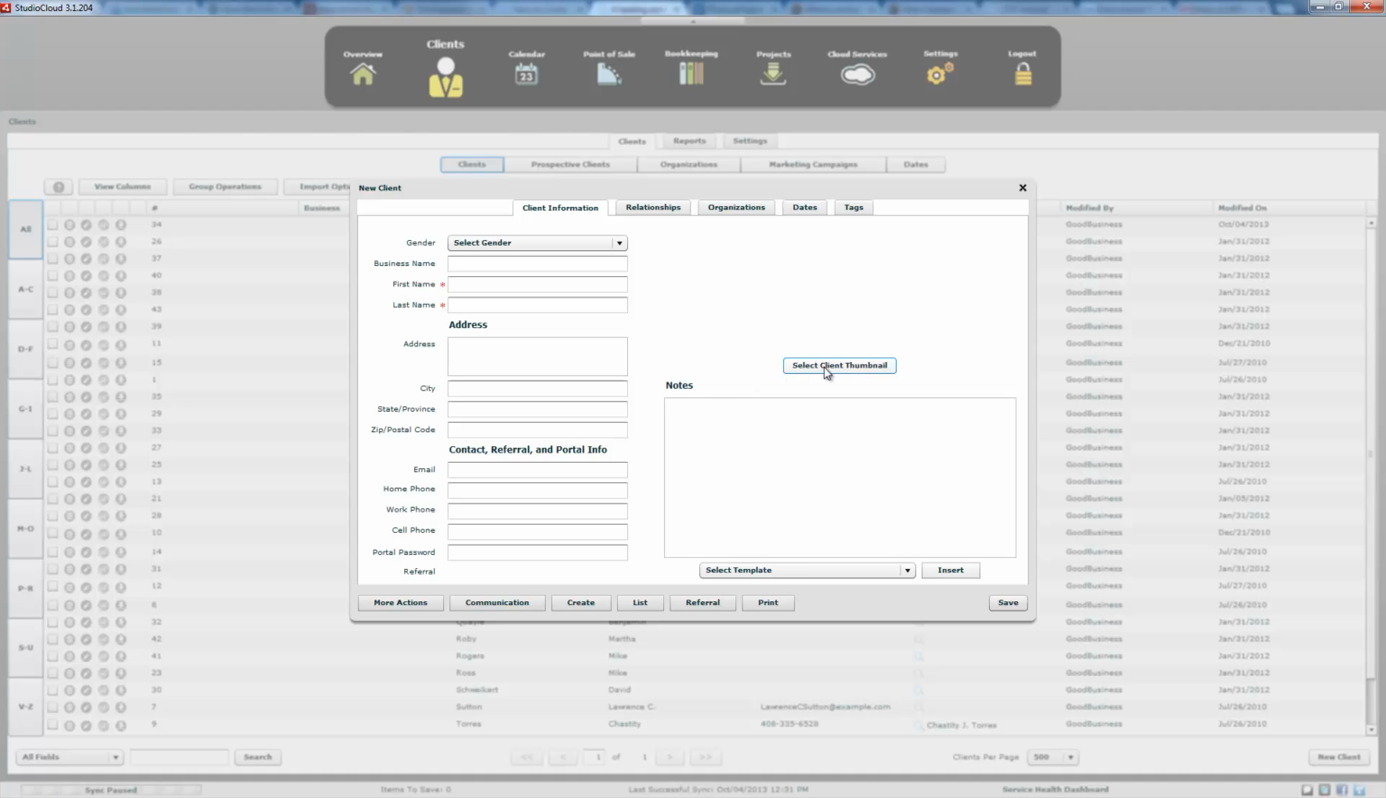The select the client thumbnail is if you want to have a thumbnail of the client, so that you can just have a quick reference. And then the notes section here, this is where you can type in notes for the client. If you do phone calls with them and you want to record what happened on the phone call, or if they're on the phone right now and you're filling out this new client information sheet from the phone, this is a great place to enter it.